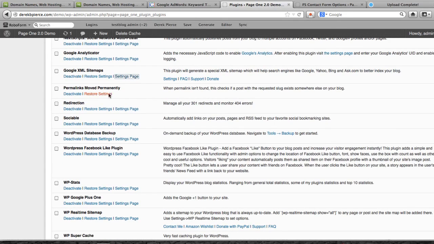The next plugin is called Permalinks Moved Permanently, and what this will allow your blog to do, if you were to change a post or a page up, instead of it going to an error page, is automatically search for the new post, so it will redirect to the new post. So in case you change a post, if somebody lands on that link, this will work to find the new link and will automatically redirect the user there. So very, very cool. And again, you don't have to do anything. It's just there and it's working for you.